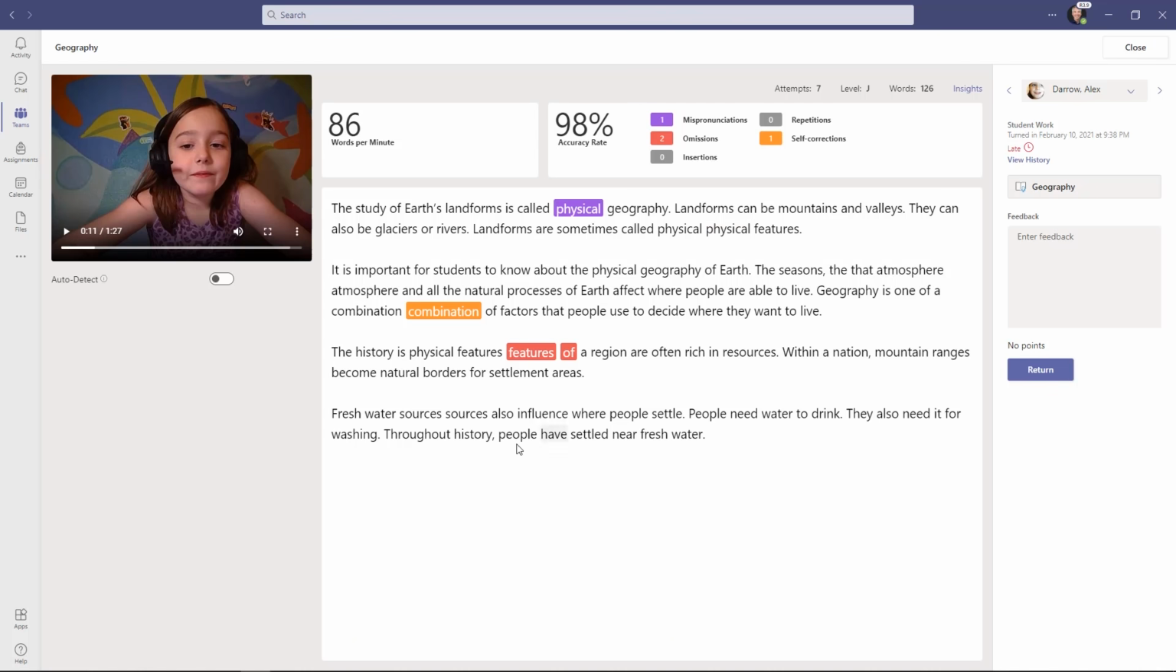And as I mark up these different mispronunciations and other aspects, you can see that the accuracy rate updates automatically. I can add feedback just like I would in a normal Teams assignment. So I can go over here and say, great job. I can add other details for things that I might want her to work on. And then I can click return, just like I would in a normal assignment.